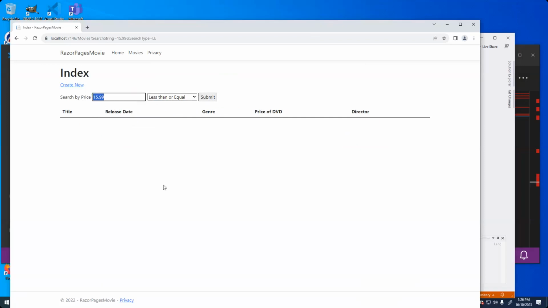And finally, 18. Greater than or equal to.